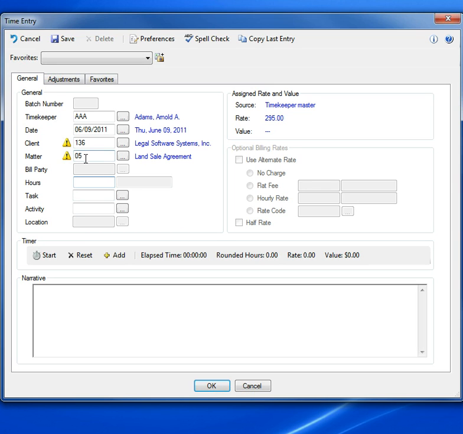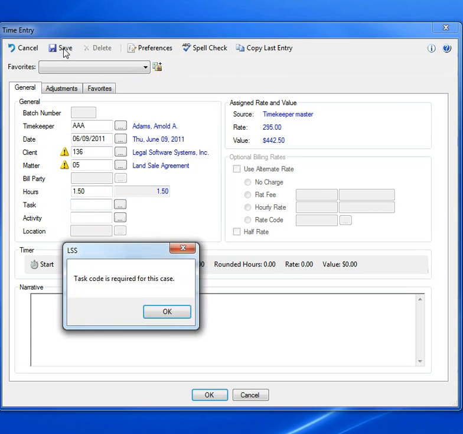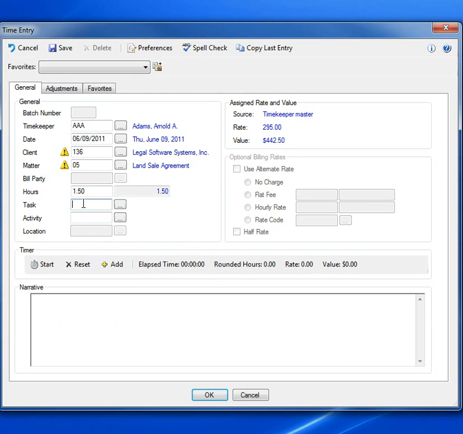Also, as soon as I put in that matter number, I don't know if you noticed, but these task and activity code fields that were disabled before have now been activated. So not only do I know that something should be entered here, but chances are it's going to force me to enter the appropriate task code and activity code. So I'll go ahead and enter some hours. I'll say an hour and a half. And if I try to save this entry right now, it tells me task code is required for this case because we told it so in the billing guidelines earlier. So I'm going to go ahead and put in the task code and the activity code. And if you don't know these codes, you just press the button on the right and it gives you a list to choose from, so they're easy to get to if you're new to task and activity codes.